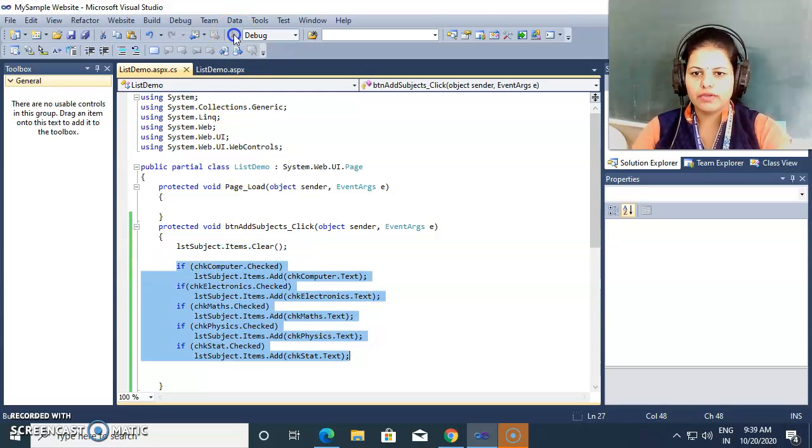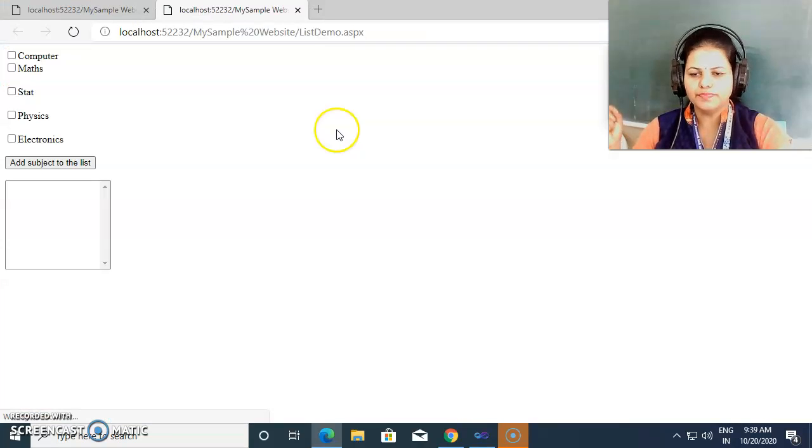So if I run one more time and if I add, and then again I add, there is no duplication because we are clearing the previous content.